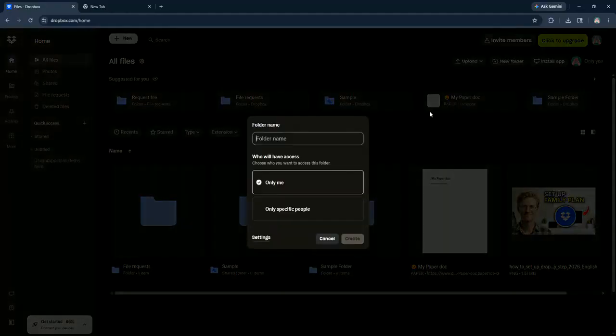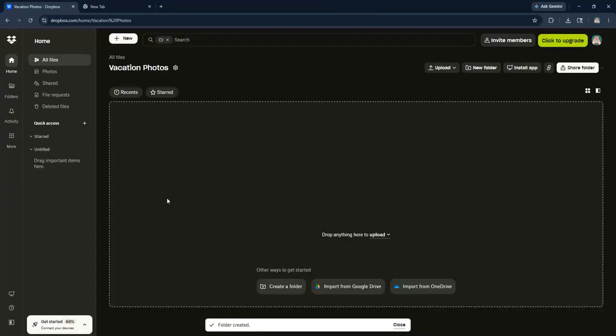Now, to create a photo album, you need to create a new folder. Click on the New Folder button, usually found in the upper right corner. Name your folder something like Vacation Photos or Family Album to keep things organized.